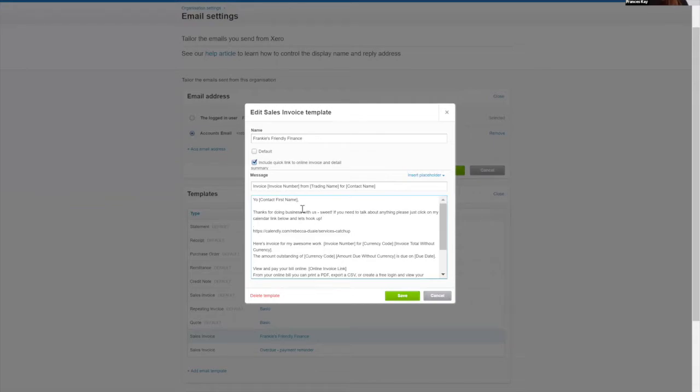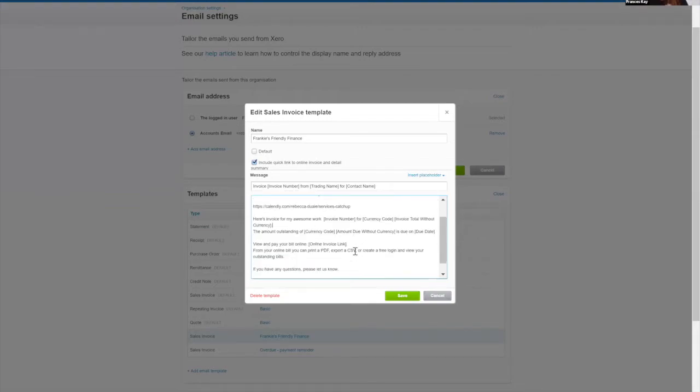So I've put, thanks for doing business. If you ever want to hook up, that's probably not the right term, click on my Calendly link, and I've put Rebecca's Calendly link, which then obviously means somebody can quickly go and book an appointment with her without having to faff with emails. I've then said, here's an invoice for my awesome work. Please view it online, which is really handy, or also it'll be sent as a PDF. So you can really make these templates a bit more personal.